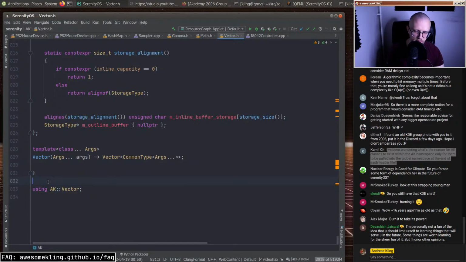So this was something that I decided early on, that in order to be able to link with third-party stuff, let's just put all of this stuff into its own namespace, and then just pull it into the global namespace for our code with using declarations. But when you're linking, then you can link with something that has its own vector, and it doesn't collide with our vector because ours is AK vector. That was sort of the original reason.